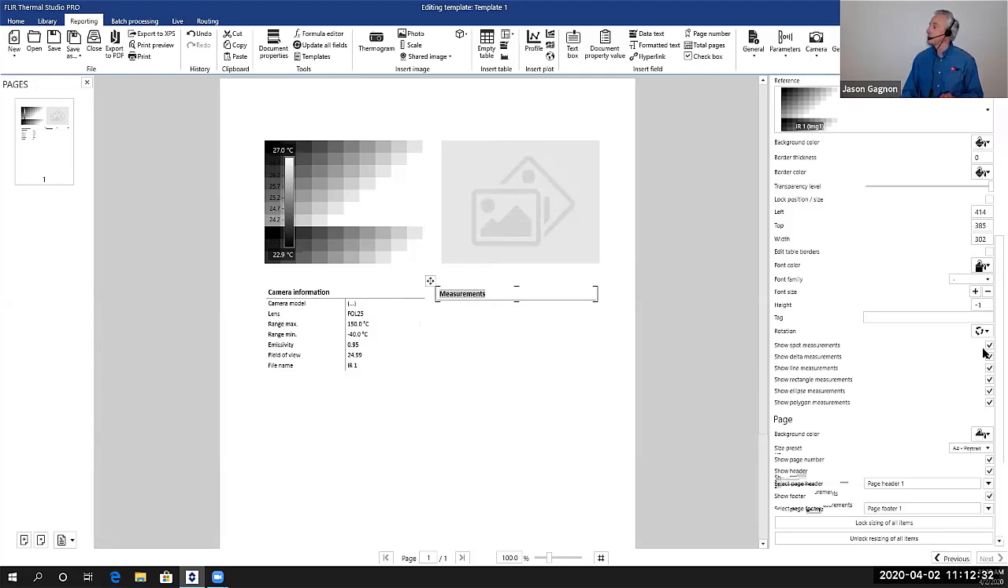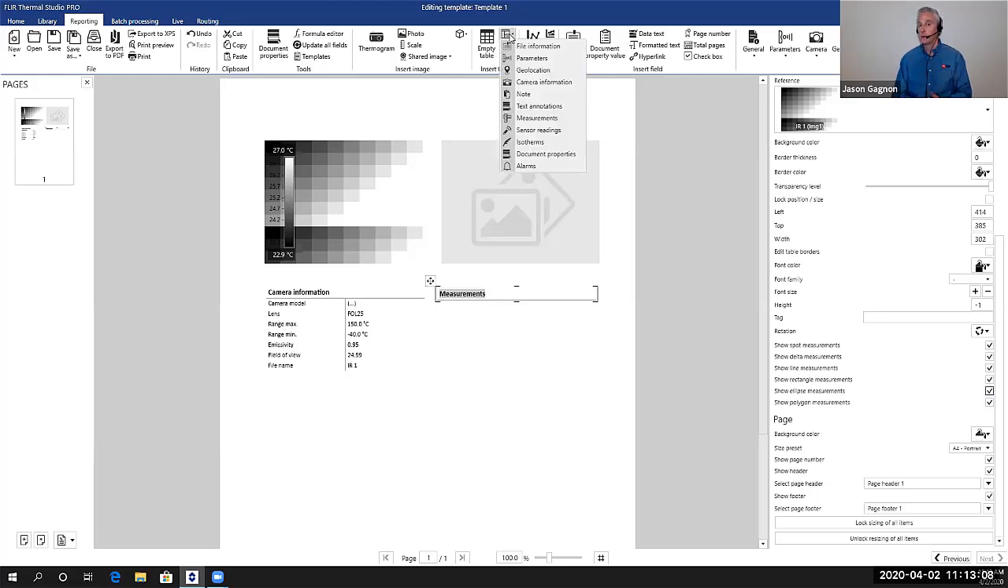Down in this area here, there are check marks to show spot meters and show lines and rectangles. So this tells that table what to show, basically. So if you don't ever want to show polygons, you can uncheck that. And then even if there's one in the image, it will never show it in the table. Okay. So that's what really makes this table easy to work with respect to measurements. So again, it's just under the predefined table category.